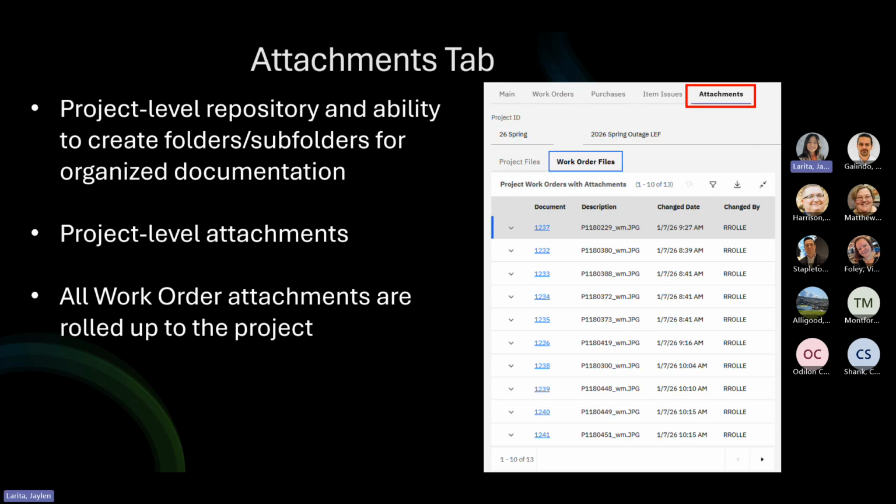So the final tab on the project record, which is for attachments, acts as a project level document repository. In the project files sub-tab, users can create folders and subfolders to organize their documentation. And in the work orders files tab, which is shown in the screenshot, all work order attachments that are tied to the project are automatically rolled up, giving full document visibility in one table.